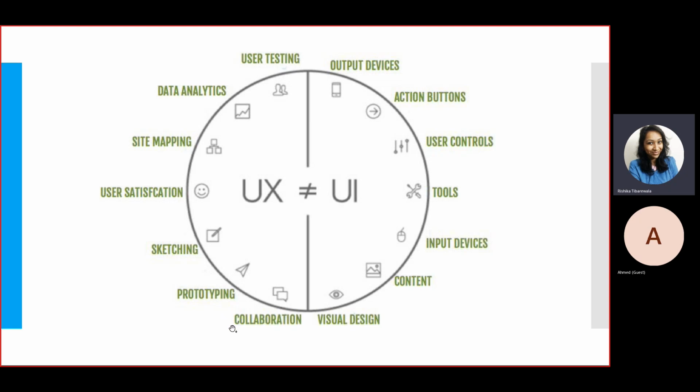But when we talk about research, site mapping, analysis, user testing, these all things come under the UX part. The sketching over here, which is mentioned, is the base, or when you just ideate your product, that part comes under this sketching of UX. We will understand the different stages where we sketch out the ideas. So user experience includes prototyping and all these stages.